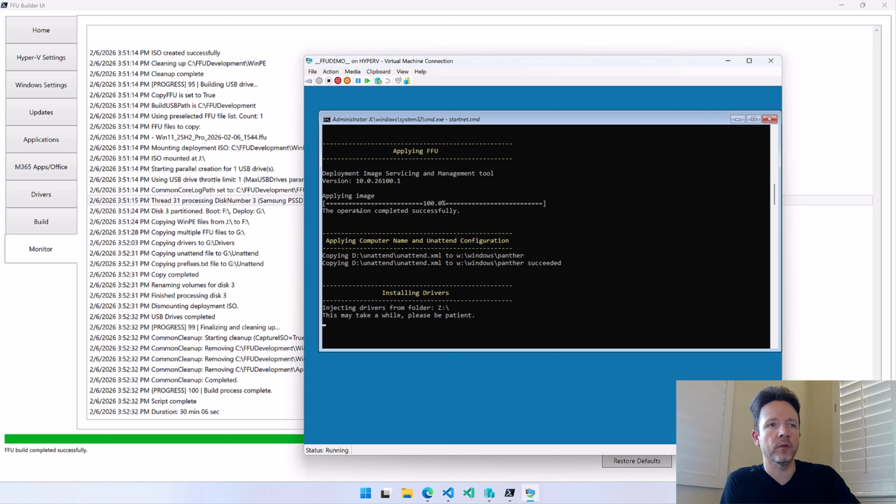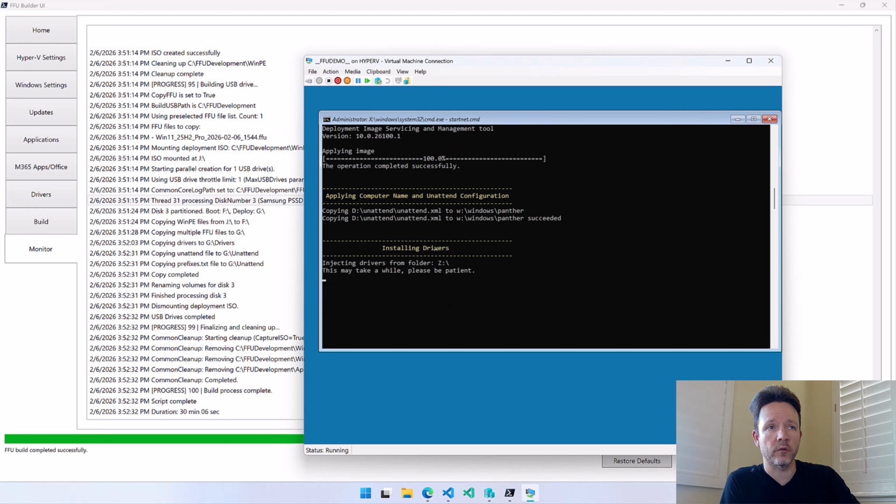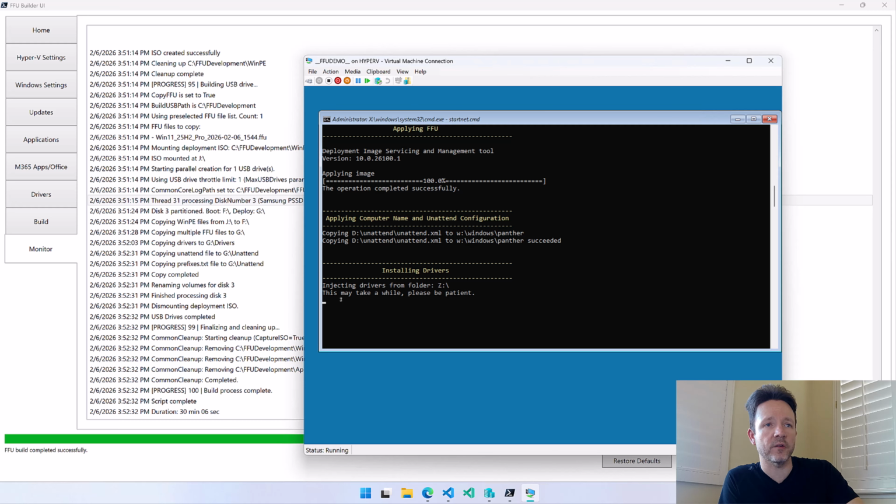So we've applied the FFU, and you saw that was fairly quick. And then now we're doing some unattended work. This is copying in that unattended file to do the naming. And then we are installing drivers. And this, as it says, may take a while, depending on the model that you're doing. Driver installation does tend to take a couple minutes. So this actually takes longer than applying the FFU. The FFU generally goes pretty quick, and as you saw, it was fairly quick. And so we'll give this a minute here, then we'll come back once it's finished.